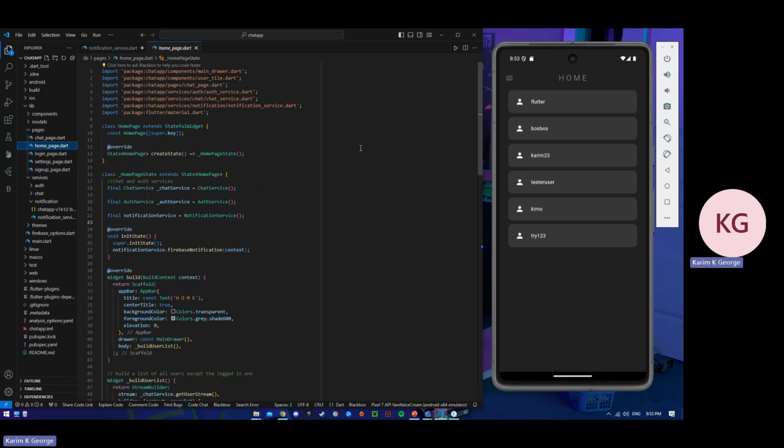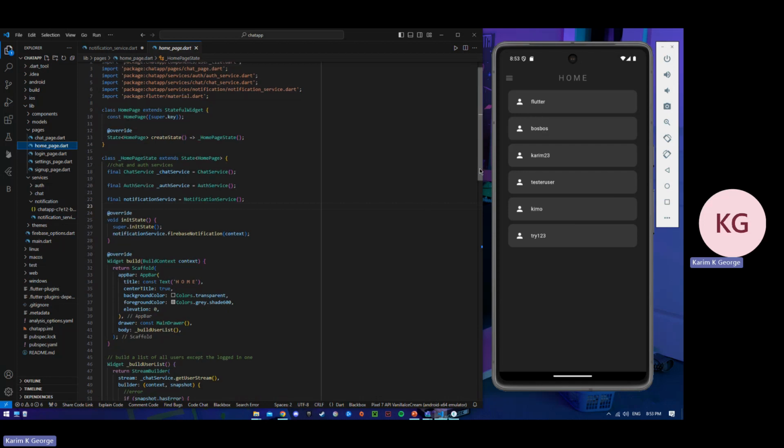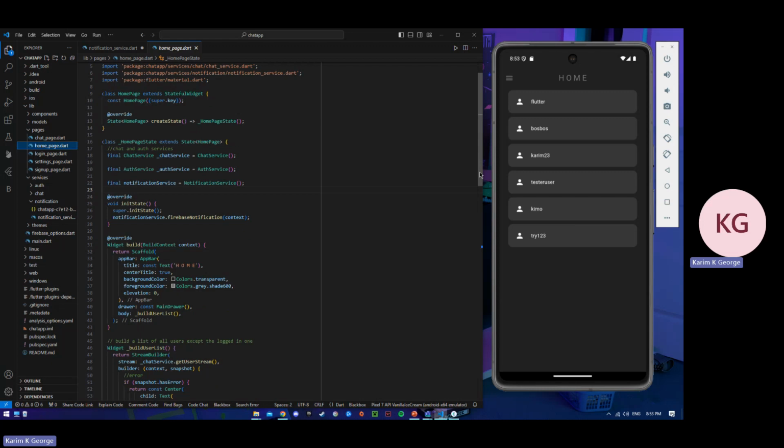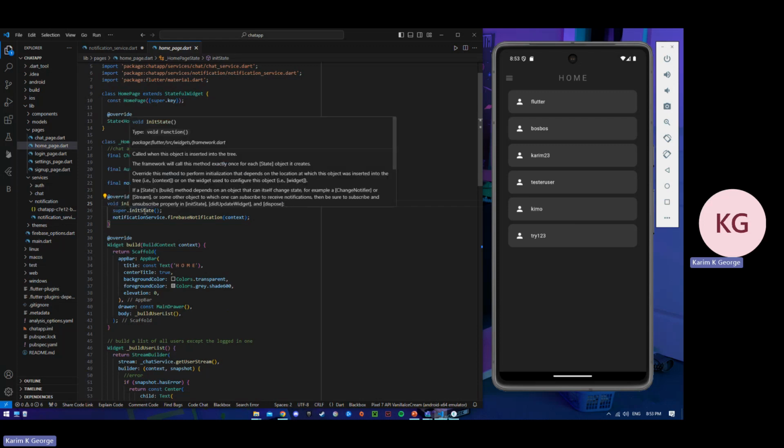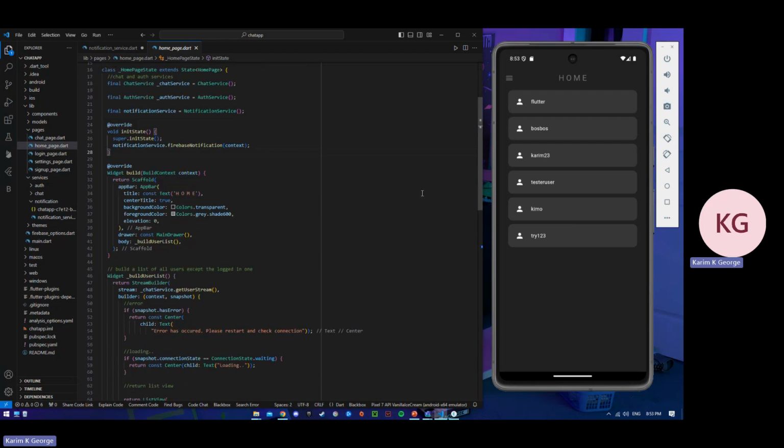Here, the homepage is a stateful widget because it needs to listen to the state and get the users and always stay updated just in case there's new users, if a user leaves the app, etc. So first, I define here. I create instances for the chat service, which I'm going to be talking about later, the auth service and the notification service, because I'm going to be needing to use all of them, as well as create the initialization of the state for the actual page, as well as calling the Firebase notification, which is from the notification service, which I'm going to be going over as well.